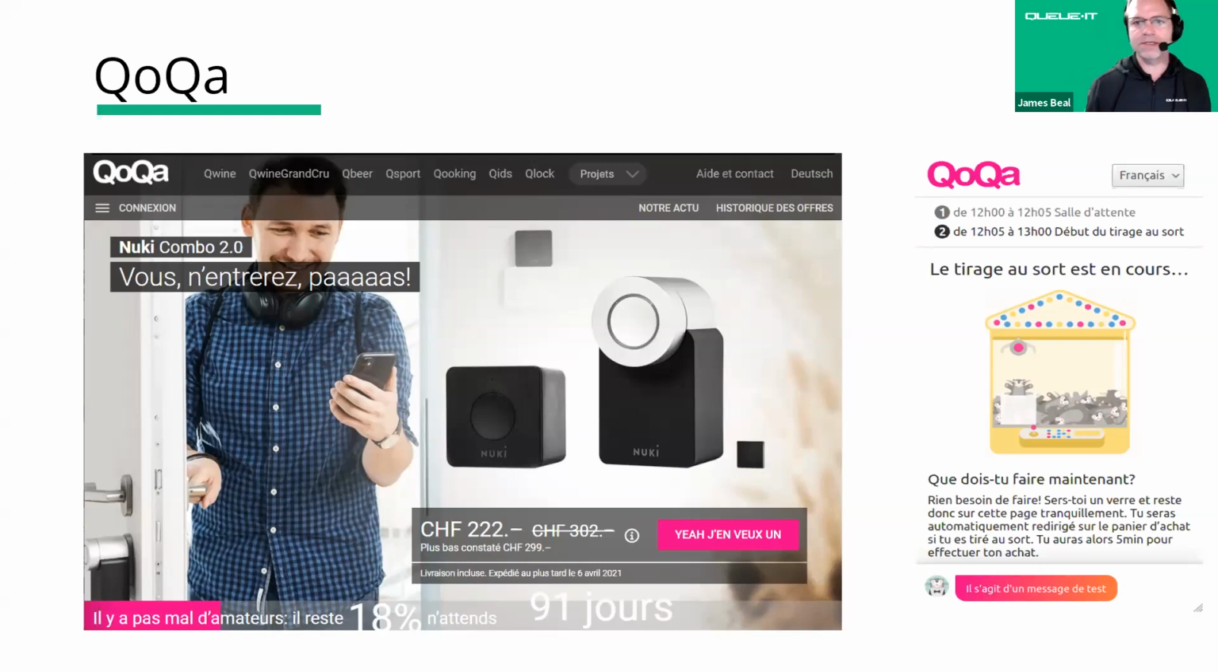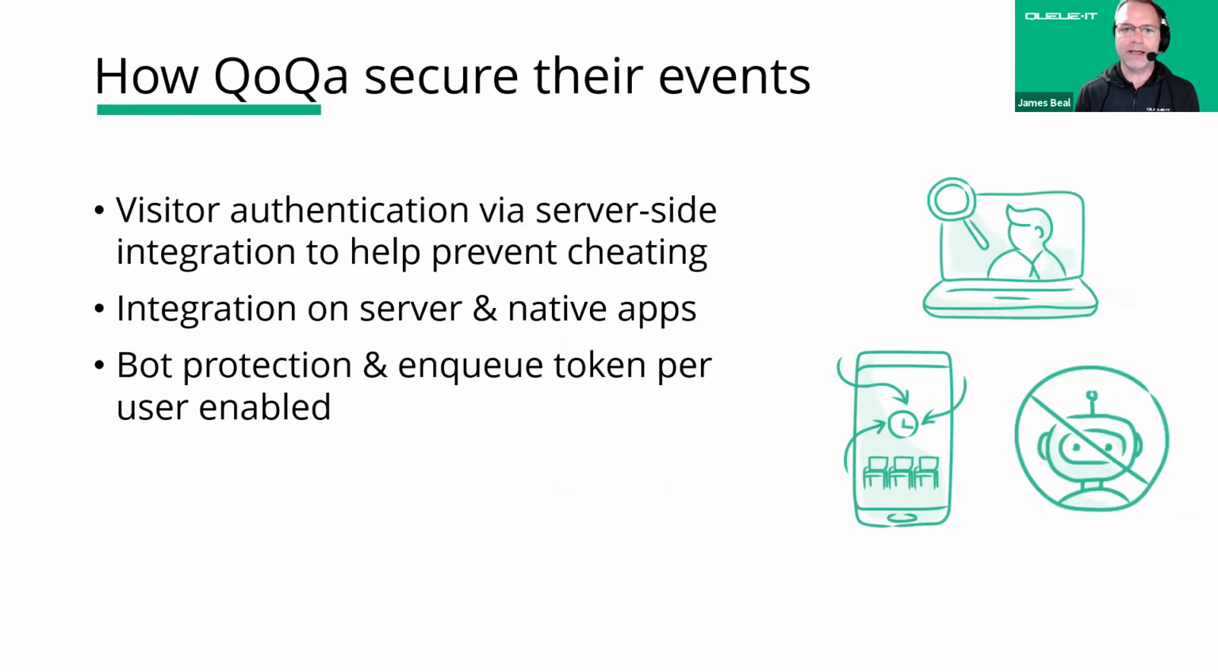And then also they're using a technique where we're making sure that they know who the people are that are flowing through the queue. And we can, again, talk more about that if you'd like to get in touch with us. But they're basically making sure that people who get into the queue are known people. And so how does Coca secure their events at a high level? First of all, they're using our server-side integration, which we know can't be easily skipped.